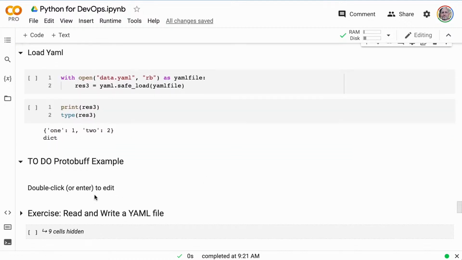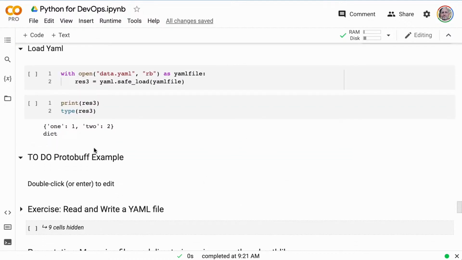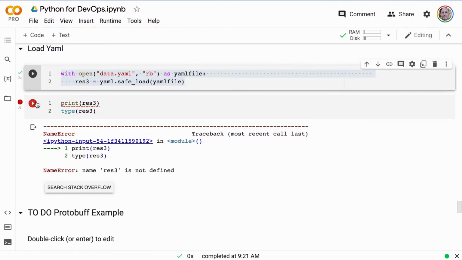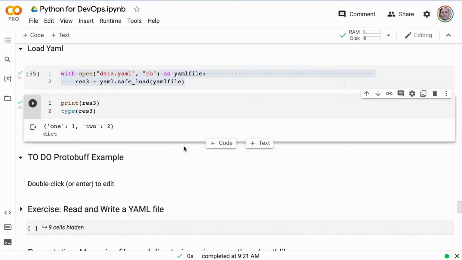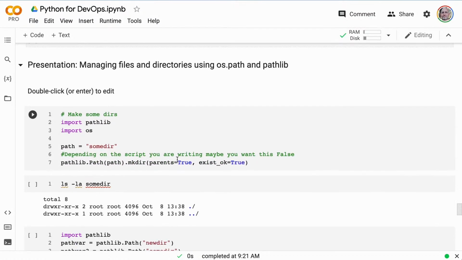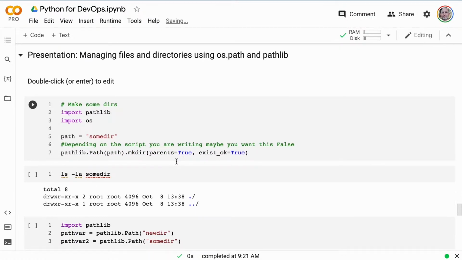So if I want to load the YAML, also very straightforward, just a couple lines of code. I would just say with open data.yaml and then load it up and then print it out here. Right, so very, very good techniques. I would say JSON and YAML are probably the ones that for data science or DevOps, most people should probably focus on.